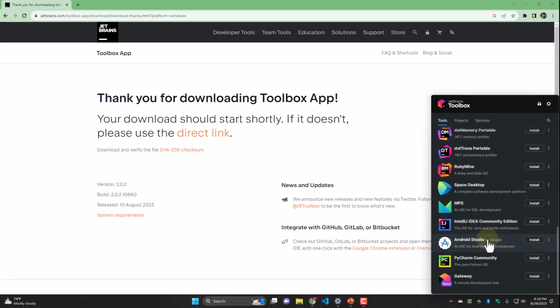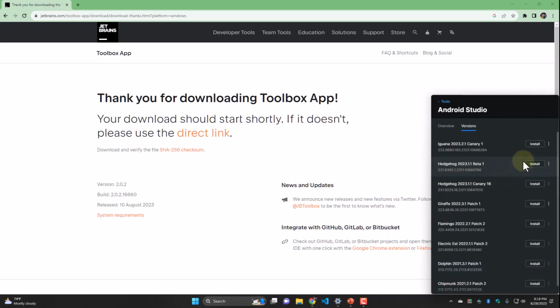Studio by Google. Now note that it doesn't tell you which version here, so what you can do is go over to this little ... and then choose Available Versions. And this will show you all the versions that you can download. Make sure you choose the version that's described in the class documents. I'll tell you which version to use. For this particular demonstration, I'm going to be using Hedgehog Beta 1, and I'm going to hit install.